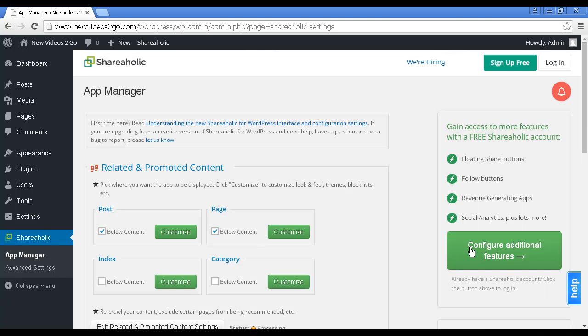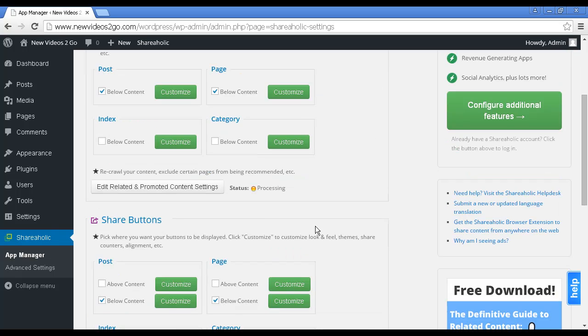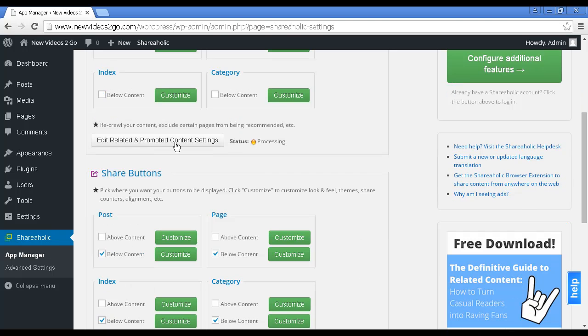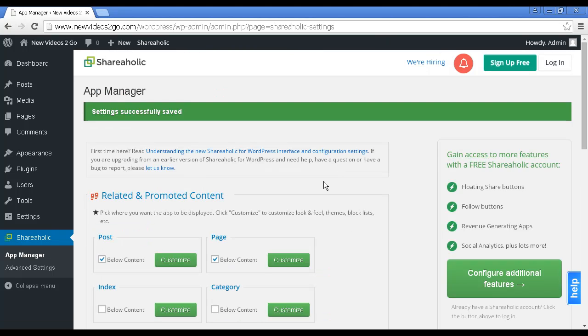And you can register and configure to get the additional features with a free Shareaholic account. I'm actually going to skip this for this procedure here, but what we can do is go through the things here like where you can put the related and promoted content, where you want to put the share buttons. Usually you have it below the content on both posts and pages. You can edit the settings here and so on, and you can also monetize it, which includes promoted content, affiliate links, and so on. And we'll click on Save Changes. And there we go. That's saying the settings are successfully saved.